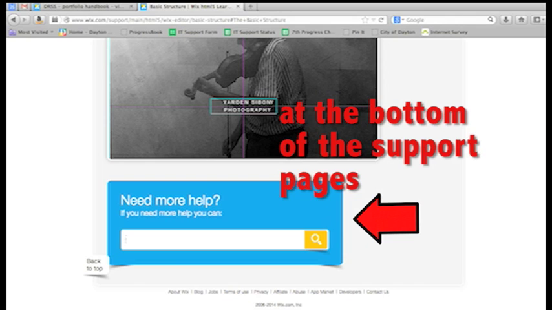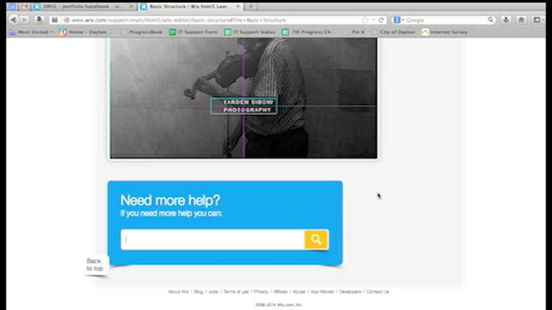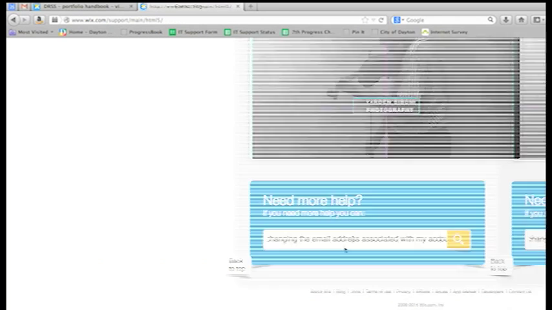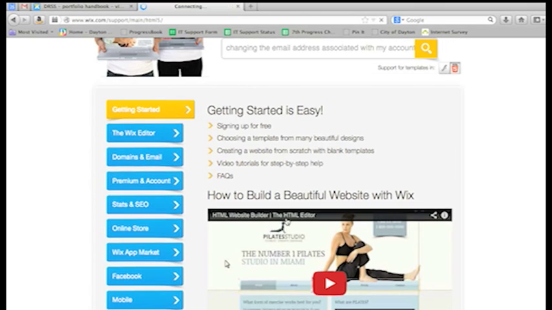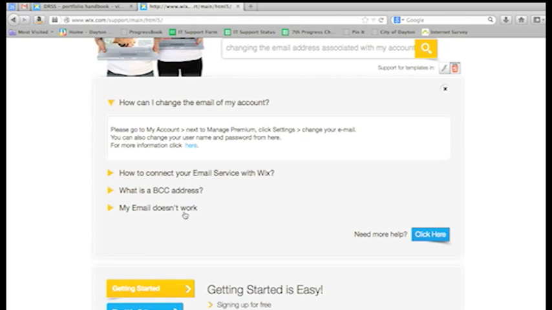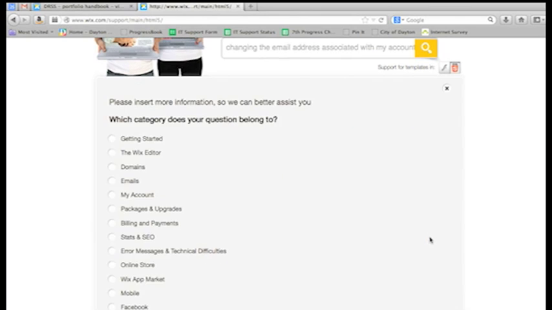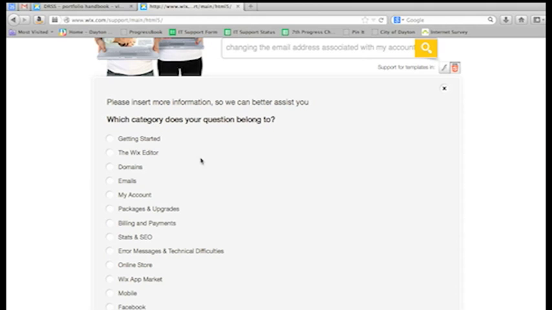Let's say I have a question about changing the email address associated with my account. Let's say I can't figure out how to do that, and I search for that. It's going to suggest some answers for me, but if I'm looking at these and I just don't think these are the answer that I'm looking for, there's an option that if you need more help, you can actually create your own question that a Wix staff member will respond to.